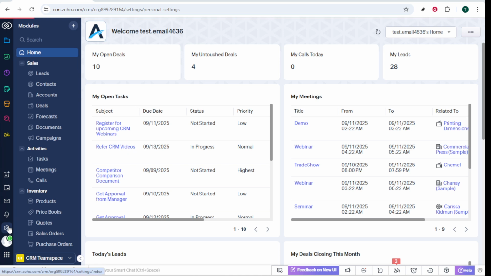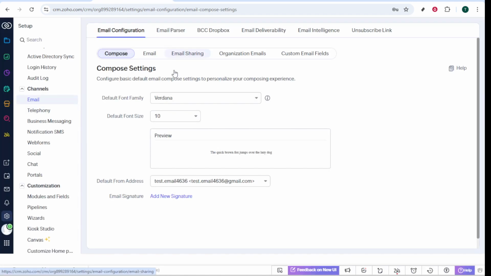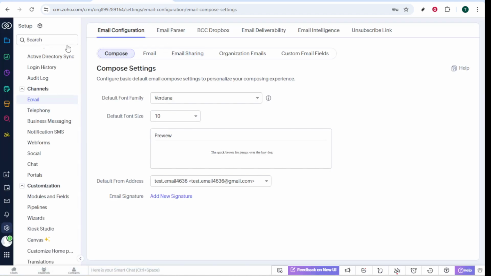Navigate over to the Setup section. You can find this option typically represented with a gear or tool icon, located usually in the top right corner of your dashboard. This area is your gateway to numerous customizable features, including our focus today, email integration.